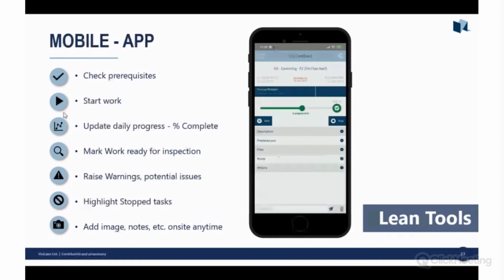So the mobile app, just to be clear, is separate from the software. It's just for updating the tasks that have been assigned.